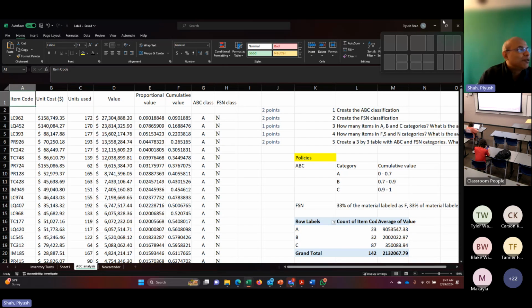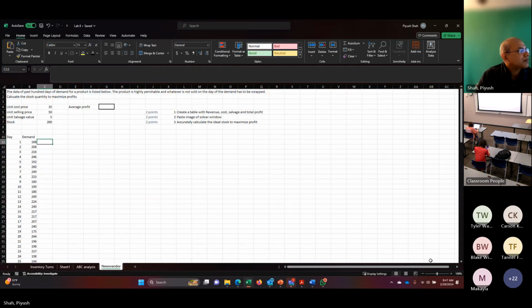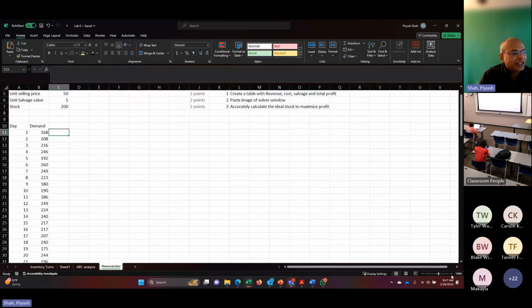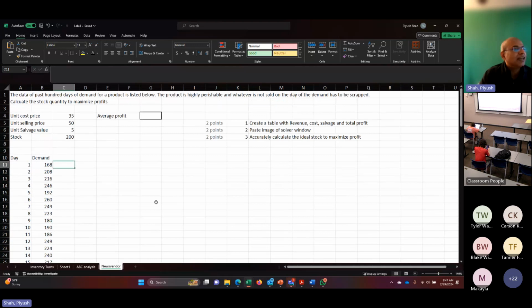So I hope that's helpful, and we'll go to the last sheet, the newsvendor, and try to finish this. I might be a little bit fast here, but you'll have the recording. So there is data of the past 100 days of the demand for a particular product. Okay.